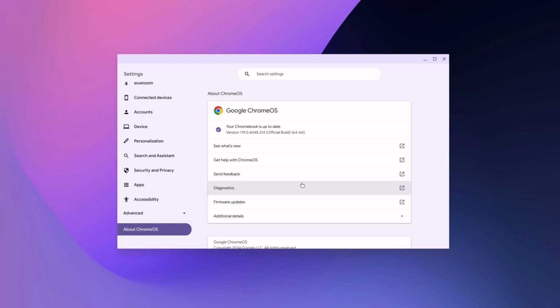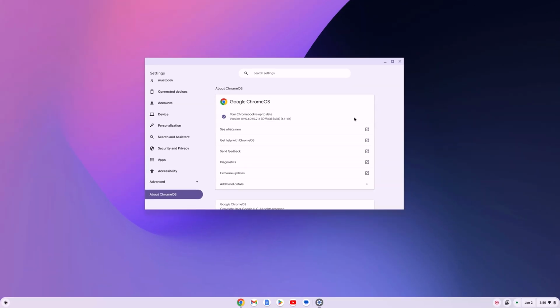After the update has been downloaded, here you will find the Restart button. Simply click on the Restart button to apply the updates. So that's it. These are the simple methods you need to follow to update your Chromebook to the latest version of Chrome OS.